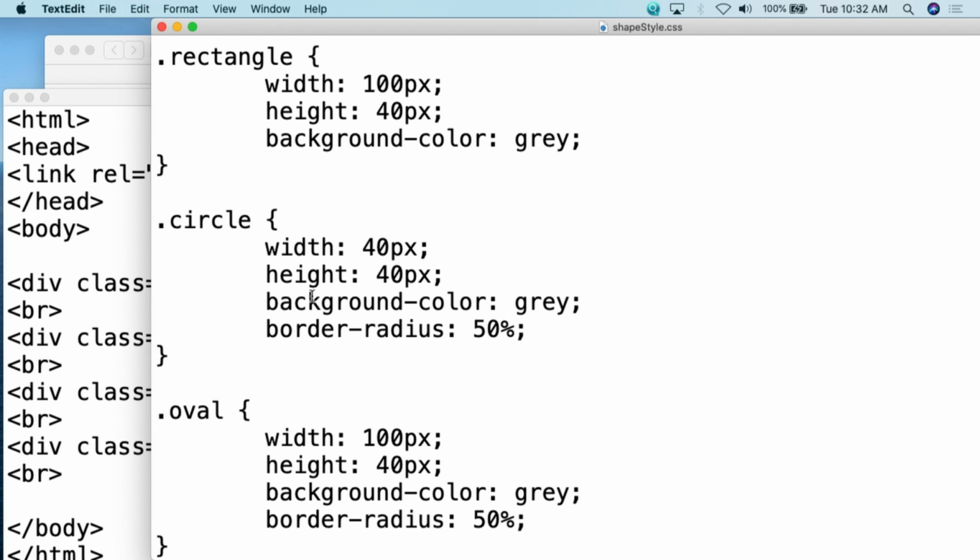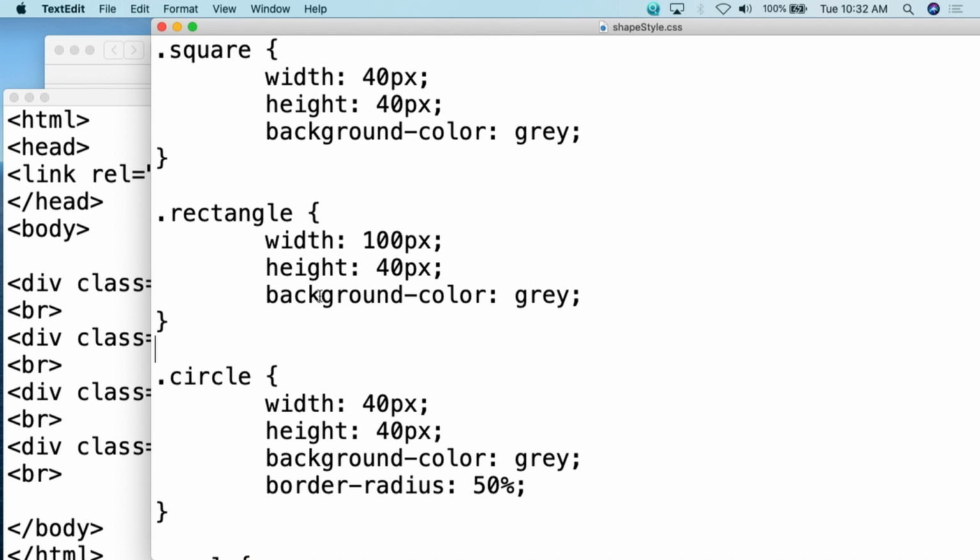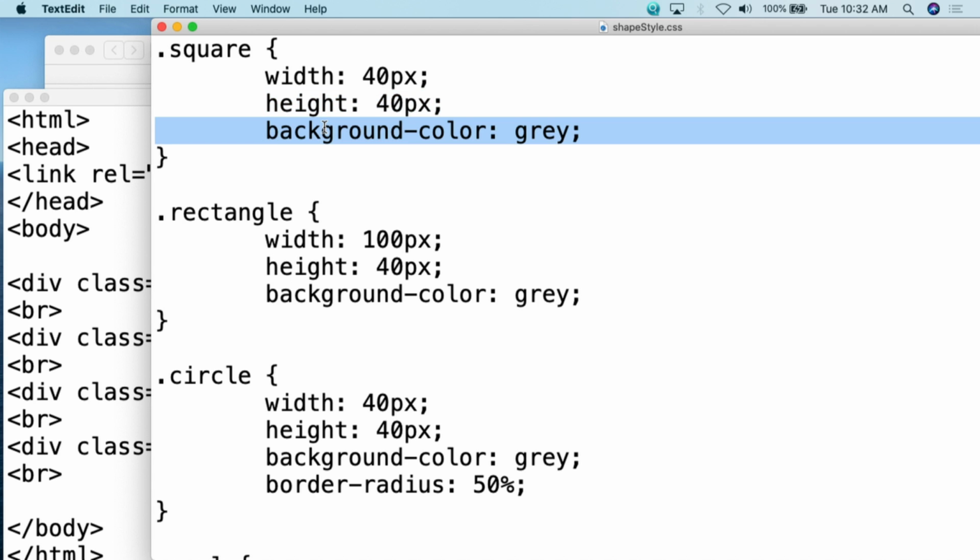Then we can go over and take a look at the CSS, and it's pretty simple. A lot of this you've probably already seen before, in other classes, but this is just focusing on it. So the first thing that we're going to do is create a class of square. So dot square, and then we're going to say what this class is. We're going to give it a width of 40 pixels, a height of 40 pixels, and we're going to make the background color gray.